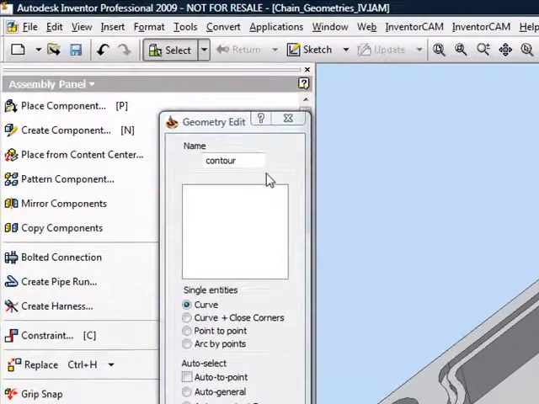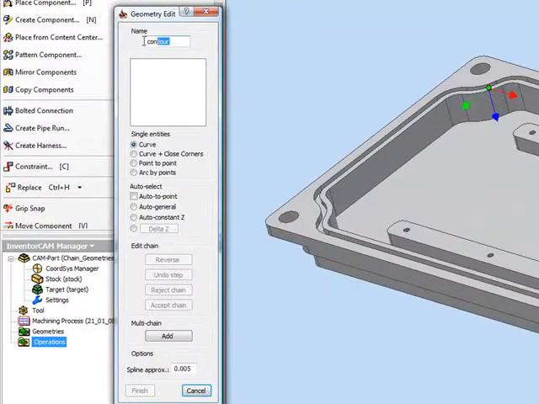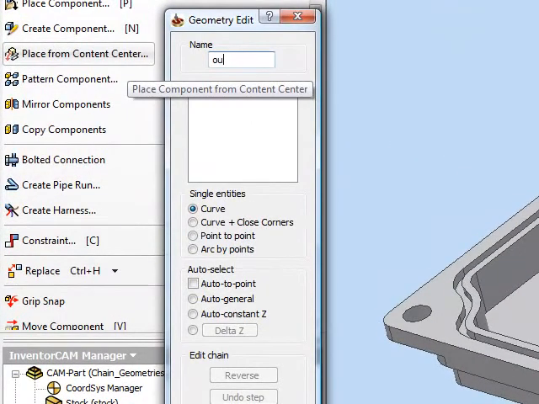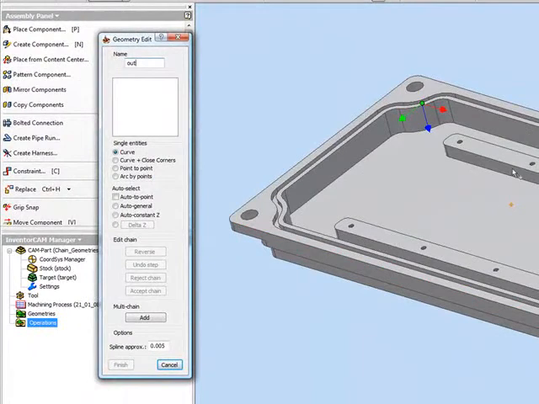The first thing we have all the way on top is the name of the geometry itself. We can either use the default name that's given here or give our own name which suits us best. For instance, I can write out outside. The next thing we have is this window, which at this moment is empty. As we add chains to our geometry, this window will populate itself.